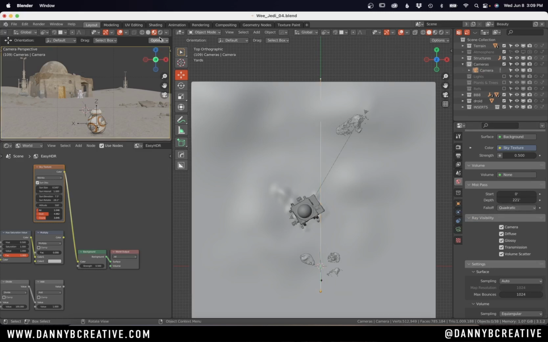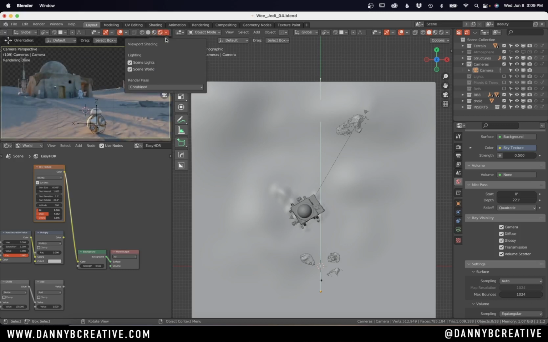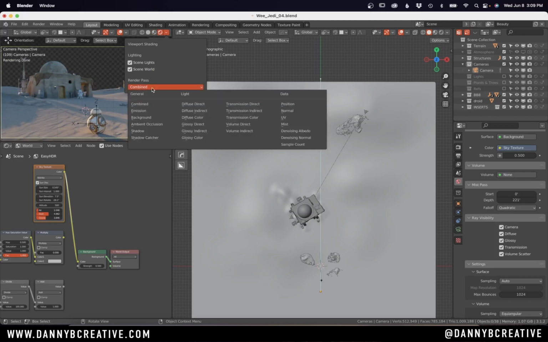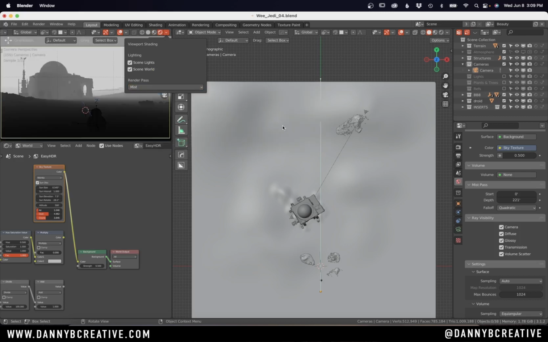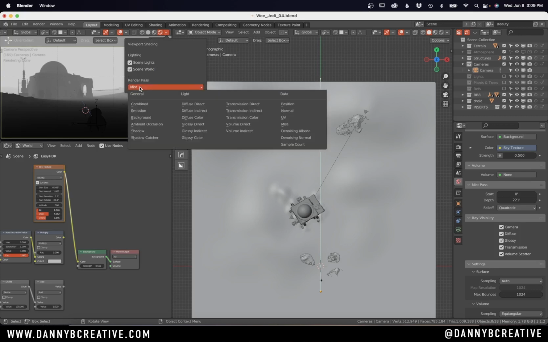Now, if we come over to our render view here, and we select this little drop down triangle thing, you can preview the passes. So if I just preview my mist pass now, you can see this is exactly what we want. We have a grayscale image from white to black and various shades in the middle. And that's going to help us later tell our post apps where we want things applied. Right? But that's a good way of just previewing it. Let's switch back to combined.